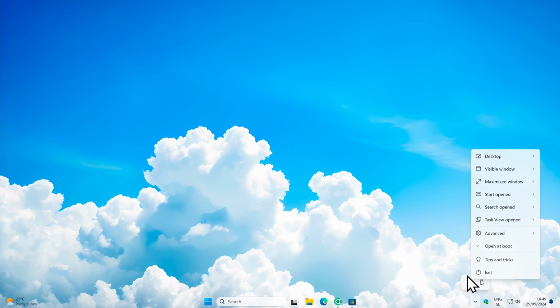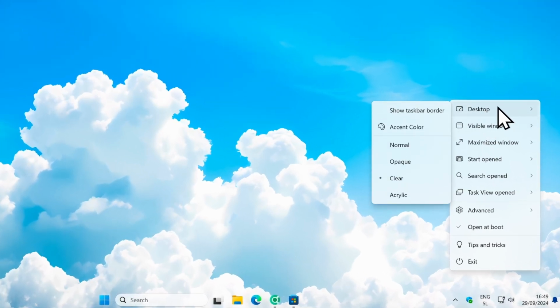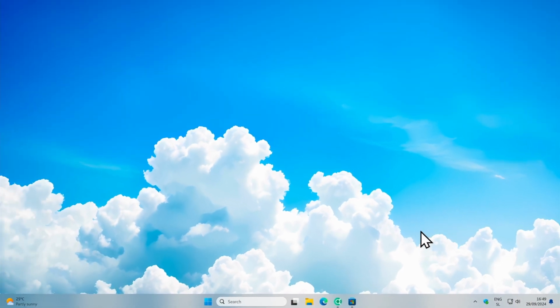Now the most important part is that you have this option open at boot enabled. Here on top you can go to the desktop setting and make sure that you select this to clear, or if you want any other color just pick any other option here. The one which I also recommend is acrylic, which looks like this.